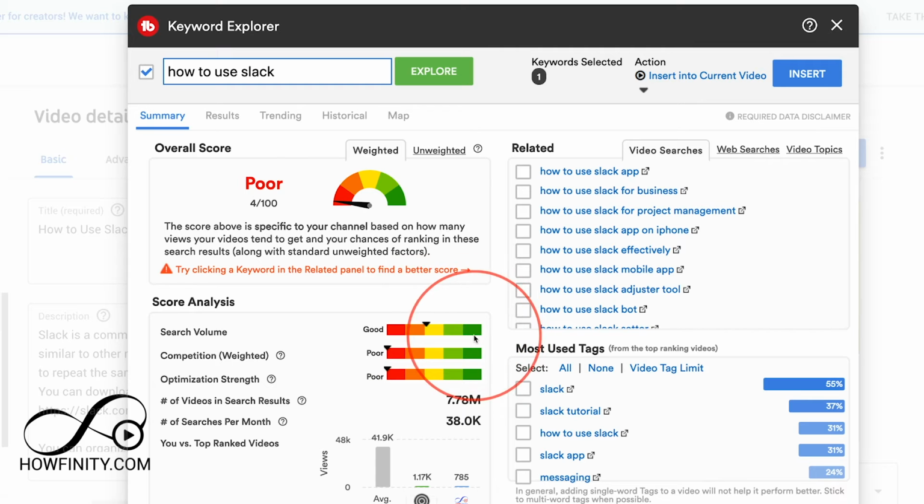Obviously in the dark green, you have to have a pretty significant channel here, talking about a lot of things related to Slack for it to rank there. And then you could see competition and optimization strength and learn more about them here. But basically this number is what you really need to pay attention to. If it's really low, look at some of the alternatives and see if you could rank there instead. And that's how I do my title research.